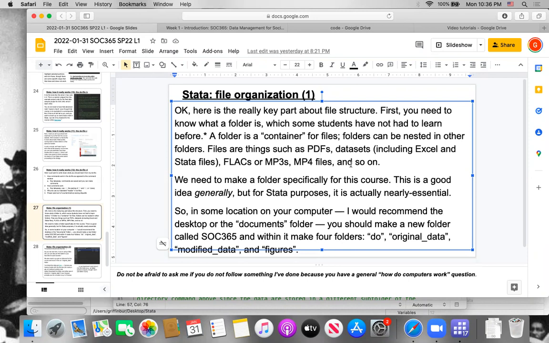Even if you don't explicitly organize them into folders, each file is contained in some folder on your computer. But it's a good idea to explicitly put stuff into folders based on some kind of conceptual relationship between the files. It's a good thing to do generally, but for Stata purposes, especially at a high level anyways, it's almost essential.